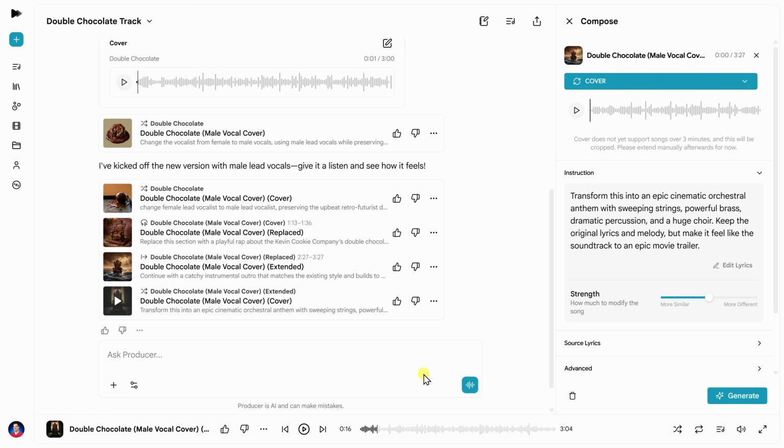As we've been making all of these changes, we've been typing our instructions to the producer, but you can also turn on what's called voice mode right over here, and then you can talk directly to producer. So you can simply describe the music or changes you want to make using your voice.